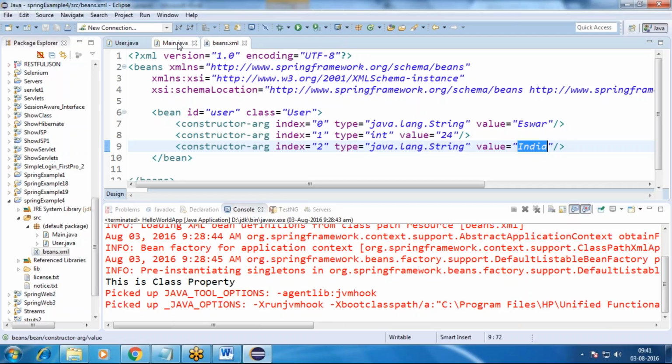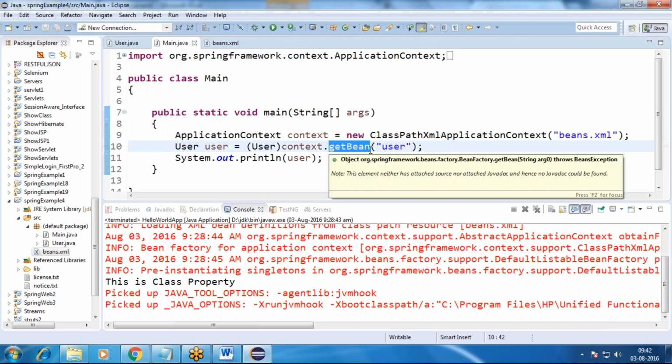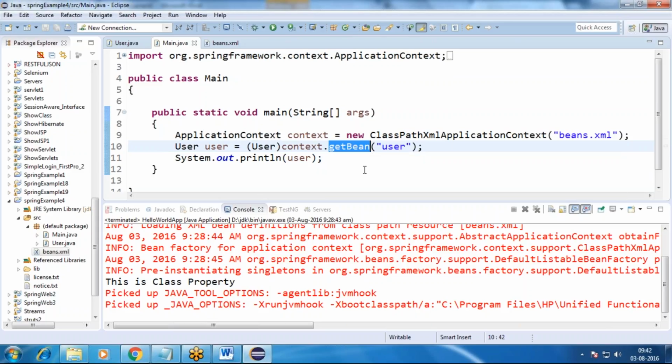Then come to the main method. In the main method, we created the application context object. From the application context object, you see which class we are going to use: the class id is passed to the getBean method, so that it returns the reference of that class. And then we are trying to display the object.